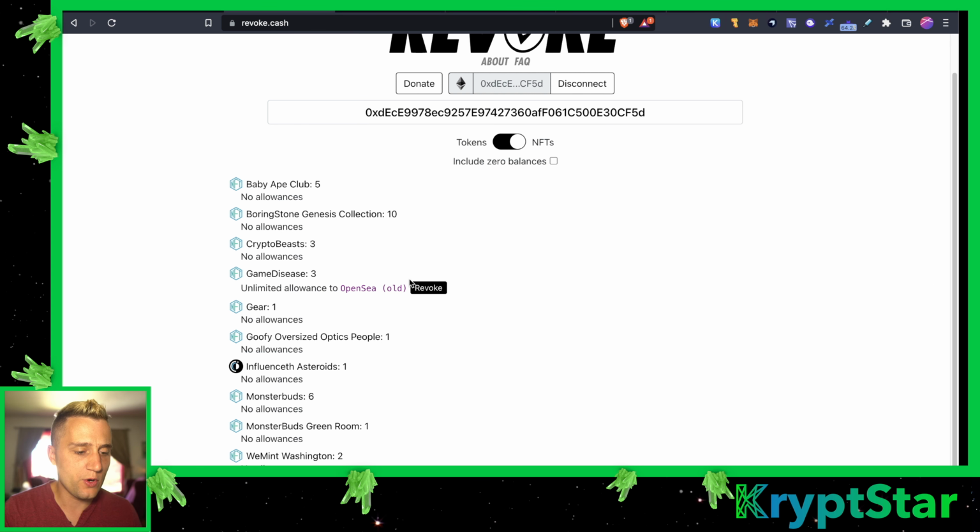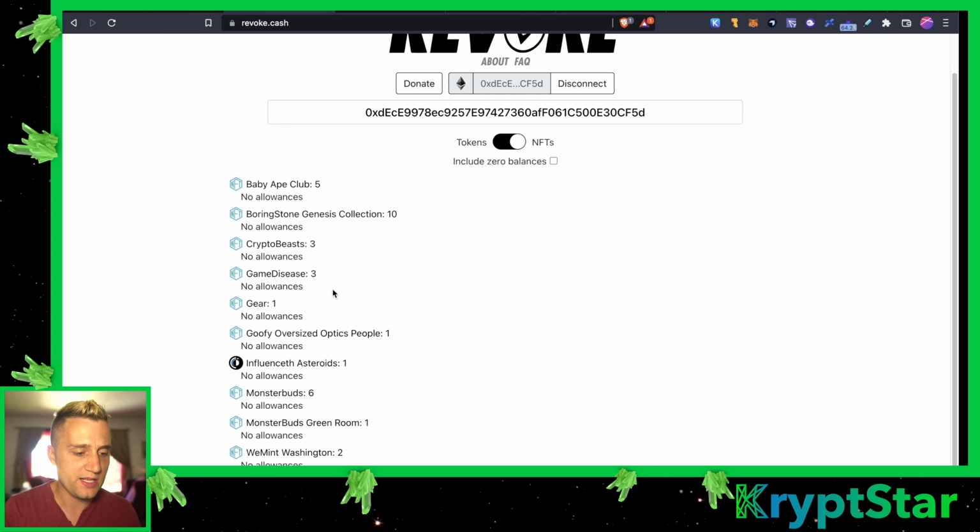Now, once you go ahead and revoke this OpenSea allowance, you are safe. Your NFTs are safe. It'll be really hard for any hacker to go ahead and exploit the smart contract on OpenSea. Anyways, I hope that helped you guys out.